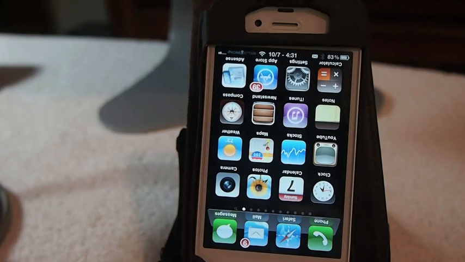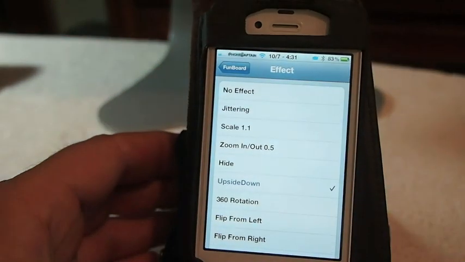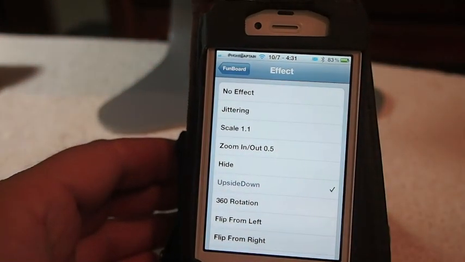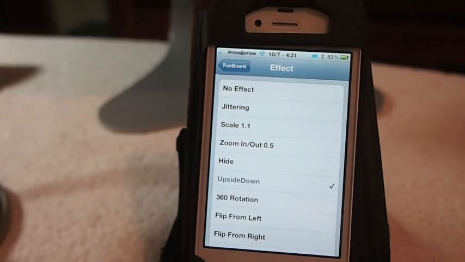So this is just a cool tweak to mess around with your friends or something. If they want to borrow your phone, you could turn this on and have a lot of fun with it that way. It's called Funboard. However, Funboard is $1.99 in the Cydia store. So you want to check it out over there. Alright?